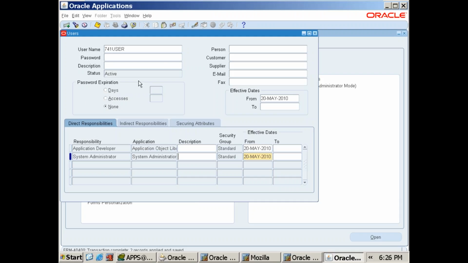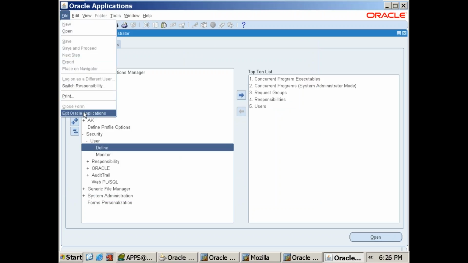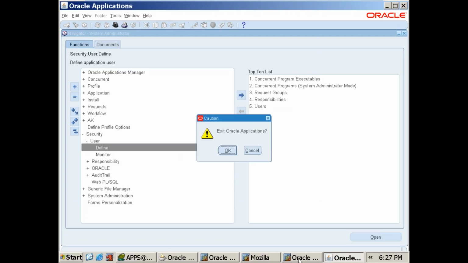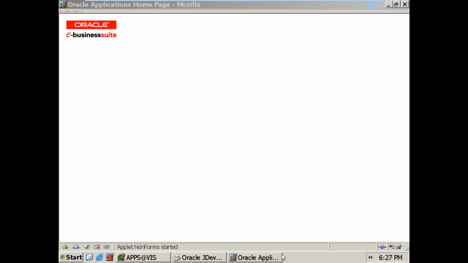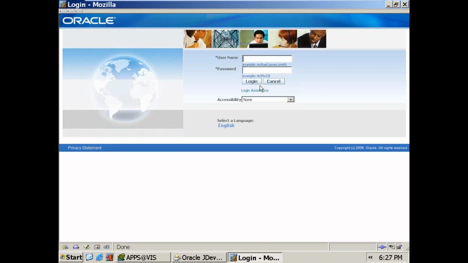So now what we have done, we have created one username and password. We have assigned the two responsibilities to this user. Now close the form, log out from the product, log out from the application. Log in with whatever username we have created. You have to be careful, capital letters or small letters.